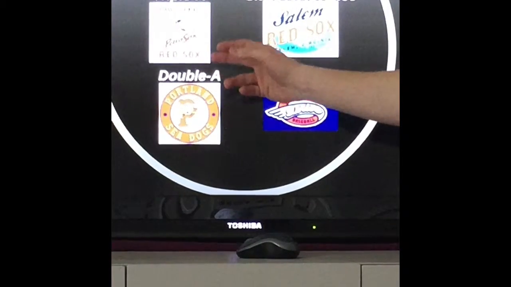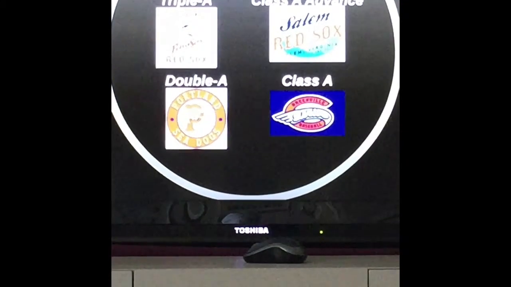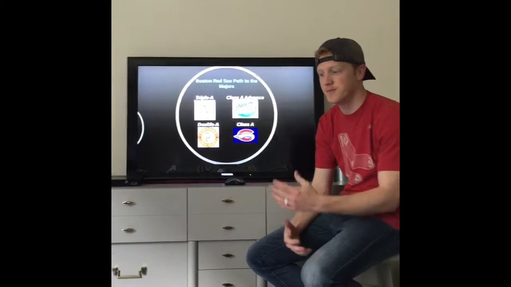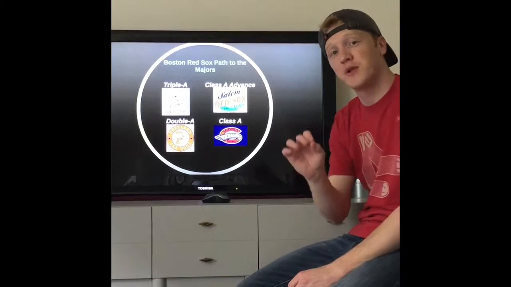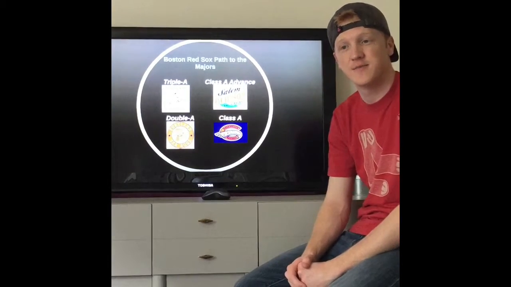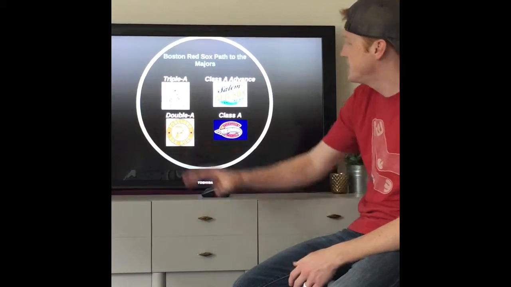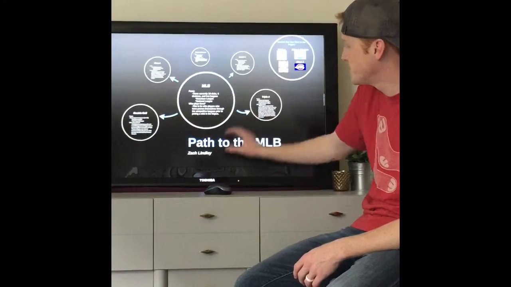And then the AAA team, just like I told you, is called the Pawtucket Paw Sox. They're actually located right there in Massachusetts, not too far away from Boston, just so that they are able to draw those players out on short notice to fill in a spot in case anybody gets hurt or anything like that. So this is basically a breakdown of how this whole system works.